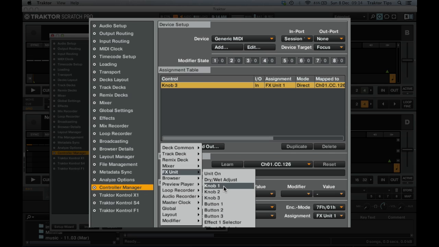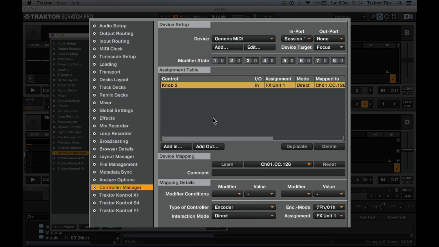I haven't tested it with anything else, but I'm pretty sure you could probably use it with flux mode. You've got different options. You can use it for the dry wet if you want to do it that way. But depending on what effect you want to use it for, depends on what you want to set it up to. But I just did it at this effects knob 3 just to test it. I hit the learn button.